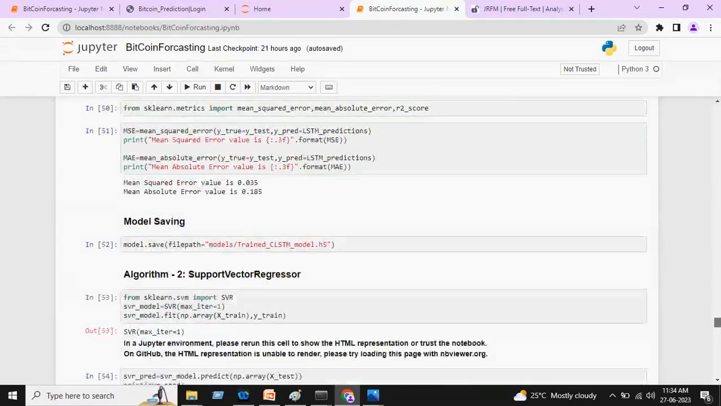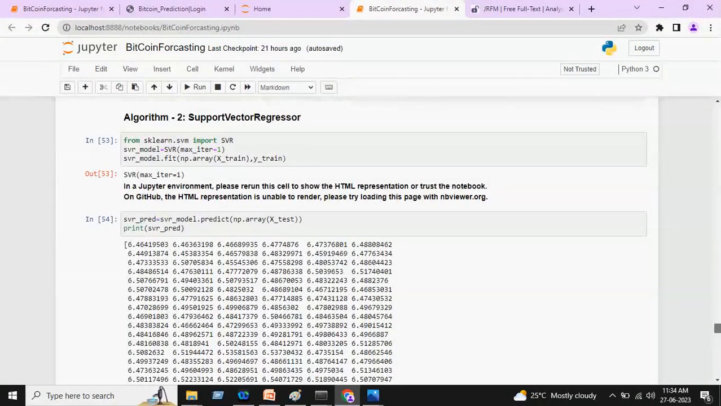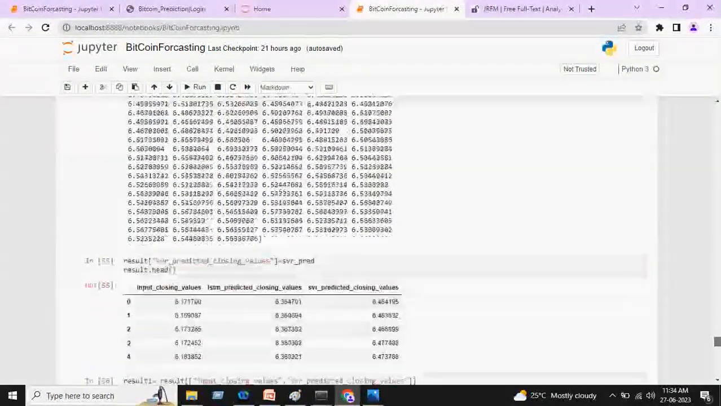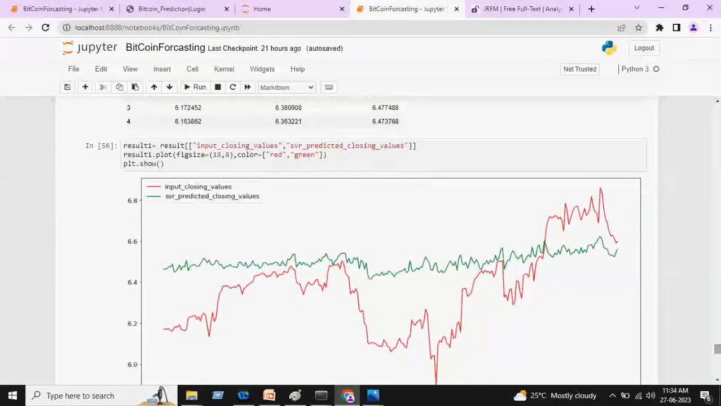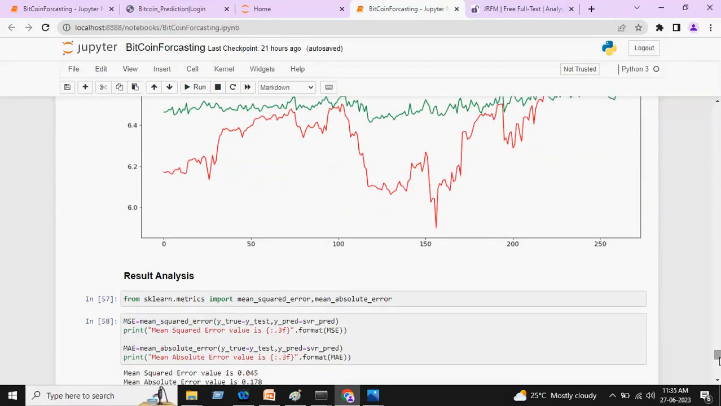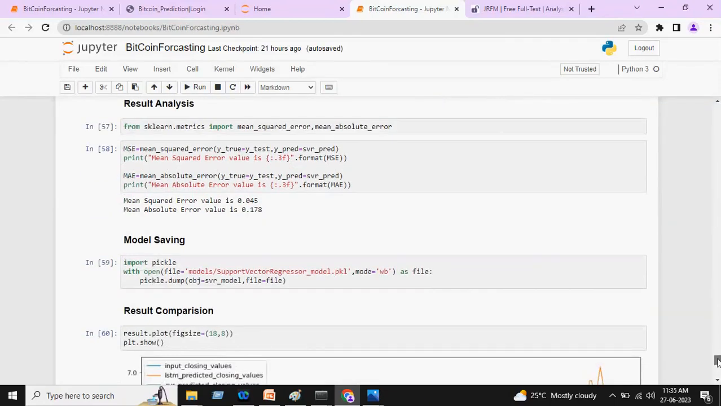The second algorithm we are using is support vector regressor. We will build the model. After that, these are the model predictions. And these are the graphs. This is the graph of input closing value to the support vector regression predicted closing values. In result analysis part, mean squared error value is 0.045 and mean absolute error value is 0.178. Then finally we will save this model also.